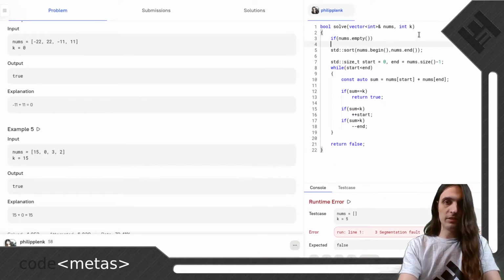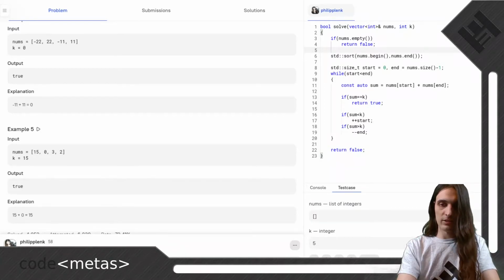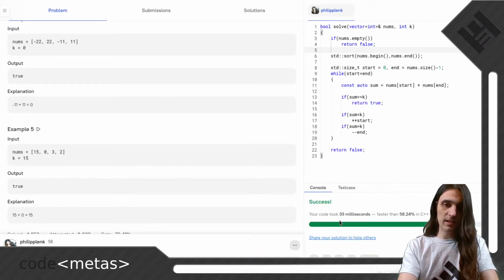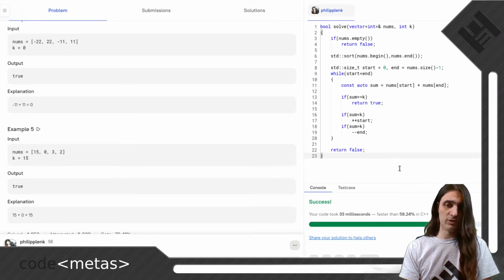So if the array is empty, we always return false. Let's run it on this specific test case to see if it fixes that, and then submit it again and see if there's anything else we missed. And no, we didn't miss anything else, and we got significantly faster. If I remember correctly, our time before was something around 60 milliseconds, so we again improved by a factor of 2, and are now faster than 58.24% in C++. That is great, but it's still not perfect, is it? Because 40% of all submissions are still faster. So what can we do here?